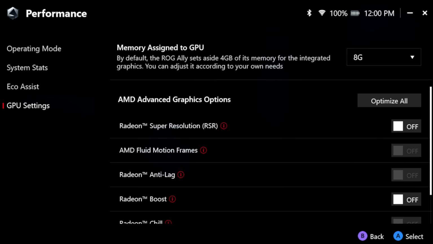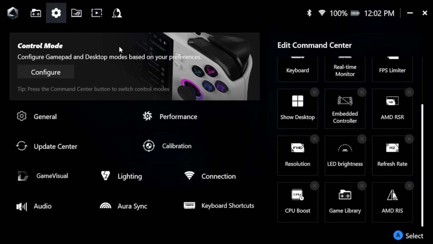But with what we've got here on the ROG Ally X, just optimizing your game settings from within the game can really help out. You know, you don't want to run everything at ultra settings 1080p. We're still working with a pretty low-end GPU, so low, medium settings is kind of where it's going to be. But remember, a lot of these AMD advanced graphics options can be added to our command center. You can see we've got AMD RSR, AMD RIS, and again, we've got that CPU boost, which is something I recommend putting right here in the command center.